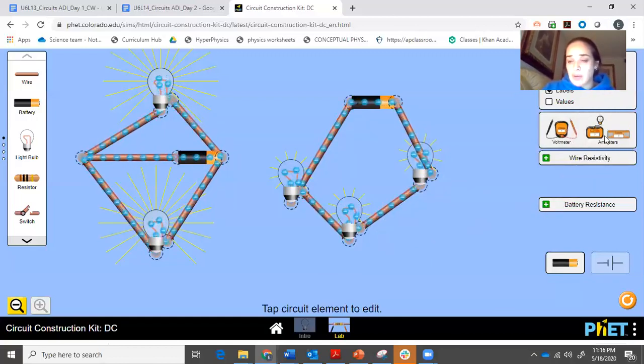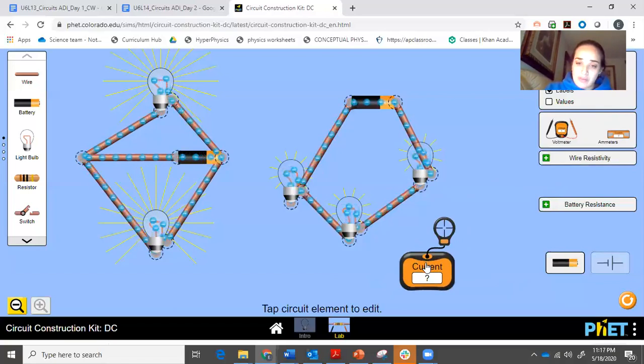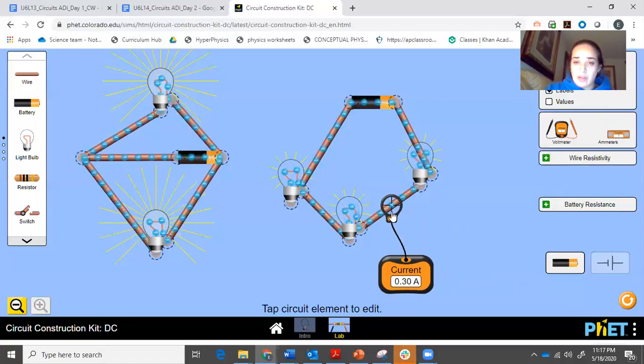I'm going to grab an ammeter. There's two types of ammeters here. The easiest one to use is the one that has this probe. For this one, all you have to do is put this finger directly over a wire, and it will tell you what the current is throughout that part of the wire. You can use this to measure the current in different parts over here as well. Depending on where you place it, it will tell you the reading of the current.